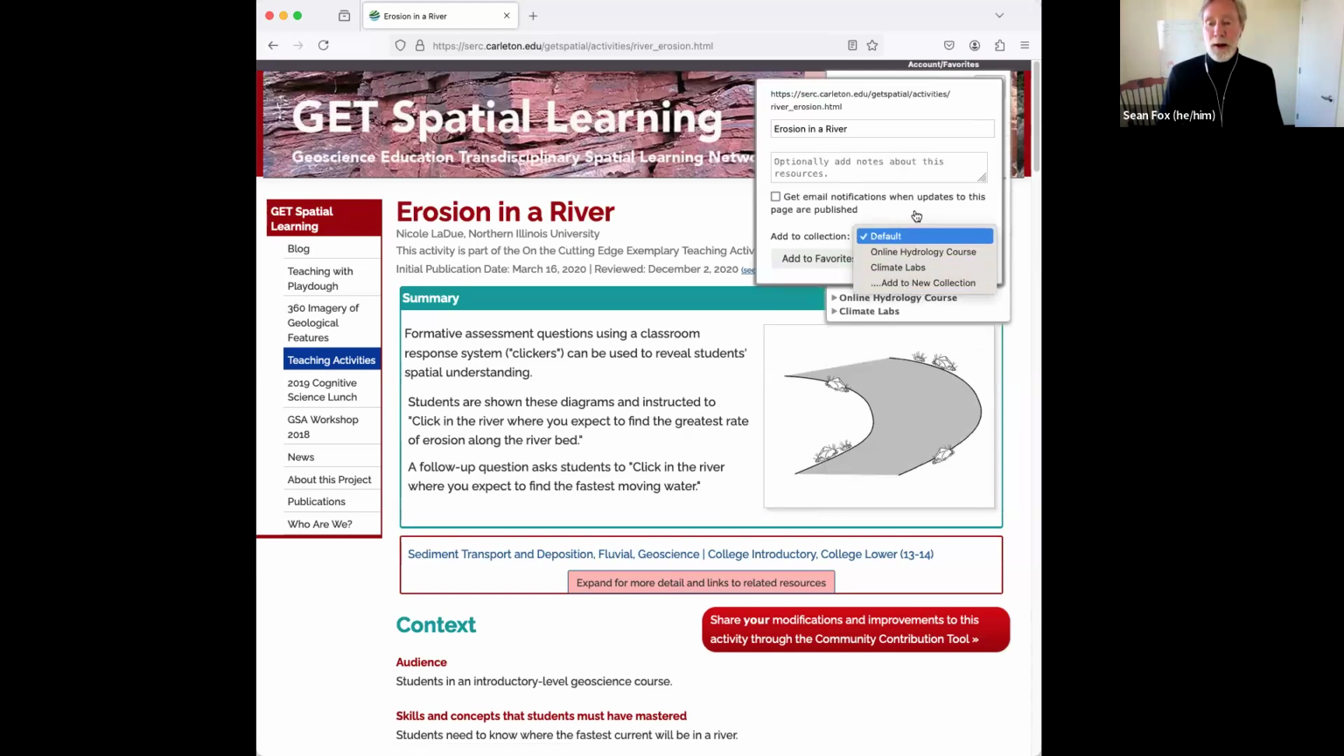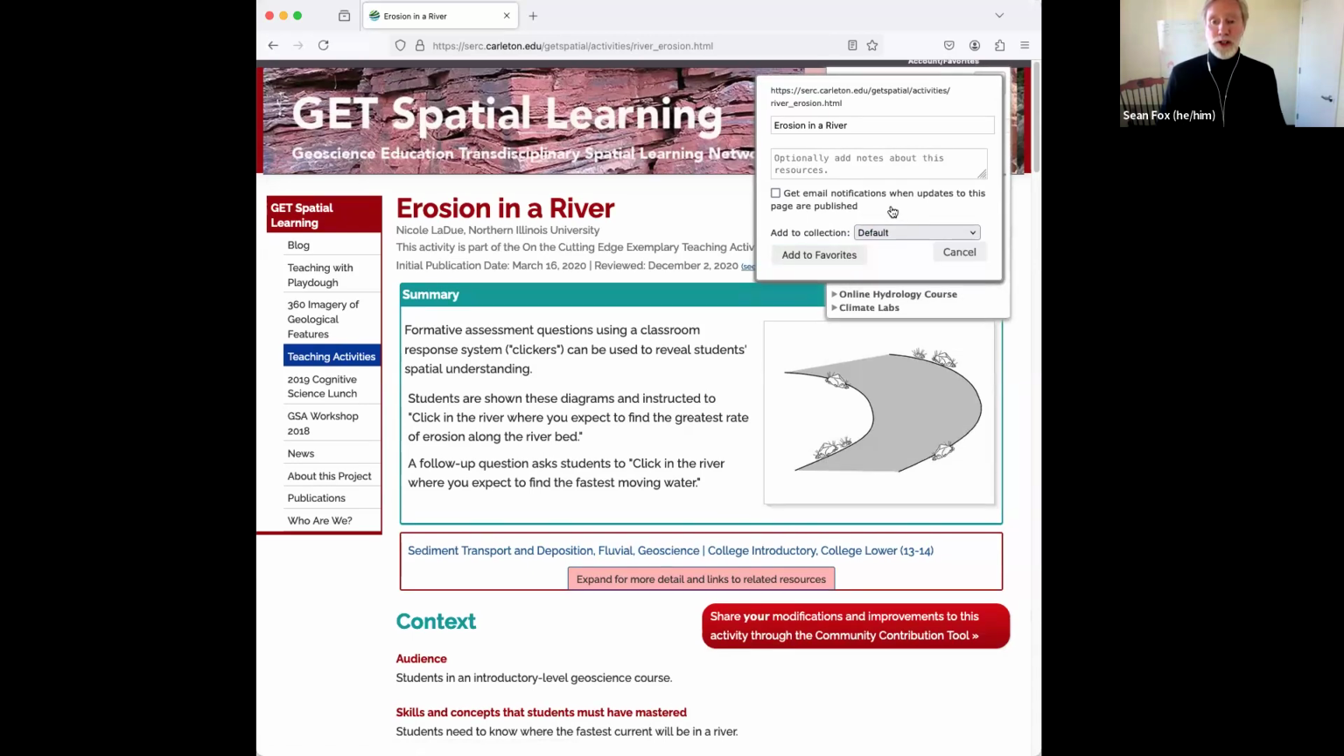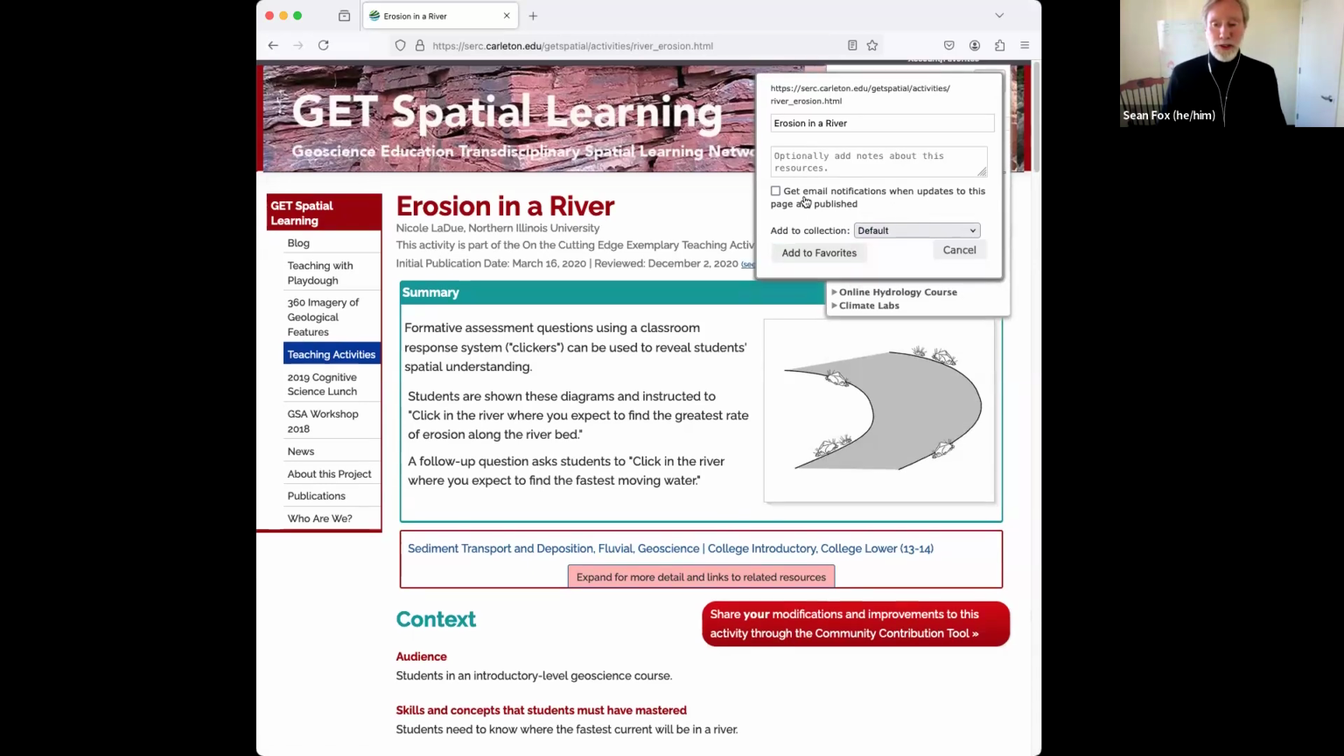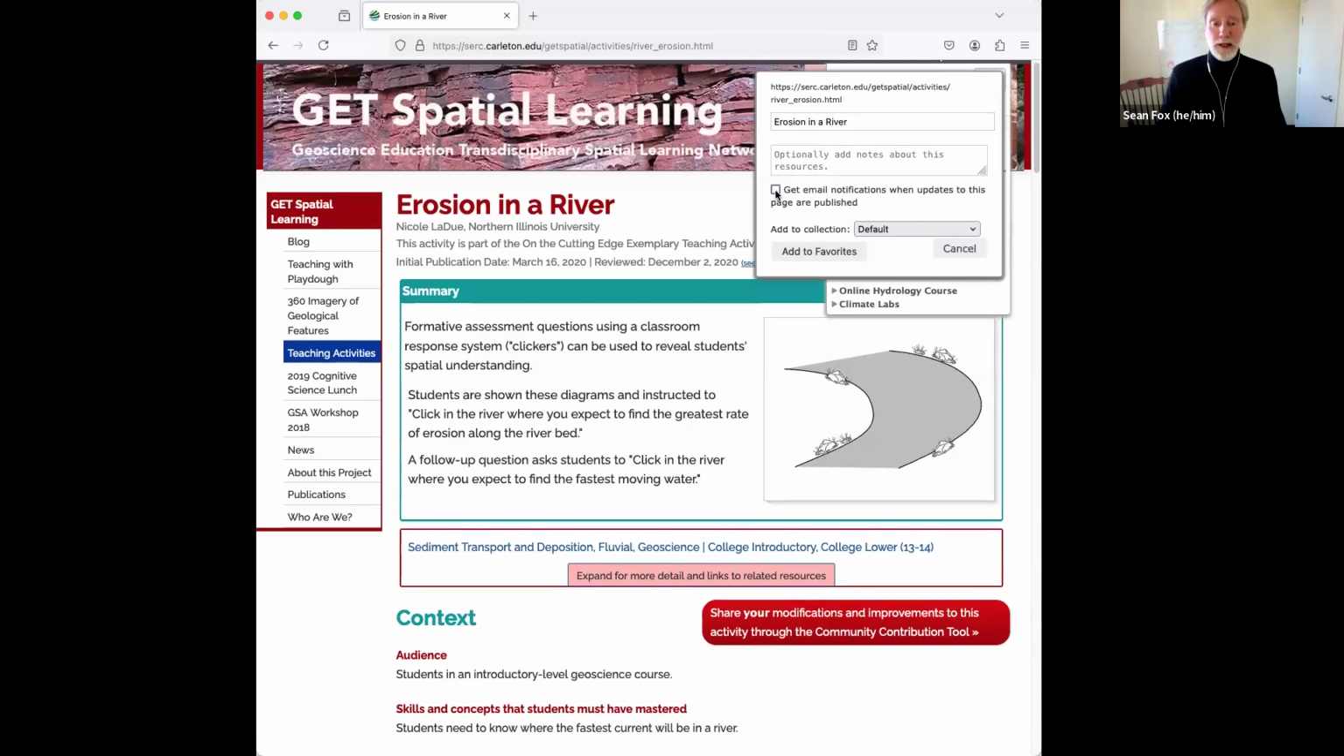But the most powerful thing, and the thing your bookmarks really won't be able to do in your browser, is this checkbox right here. Let's say I really like this erosion in a river activity. I've used it with my students, used it every year as part of a course. If I check this box and add this to my favorites now, if the author comes back to this page and makes some updates, maybe they put some more data in or revise it some way, I'll get an email notification saying, hey, the erosion in the river activity has been updated.